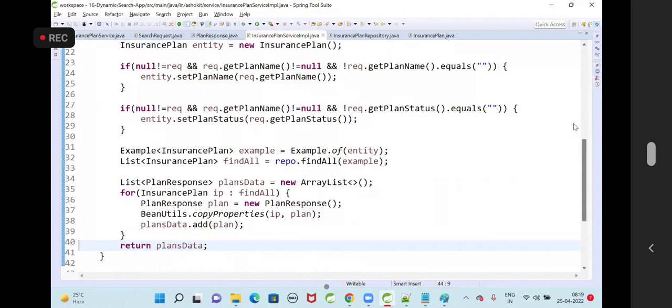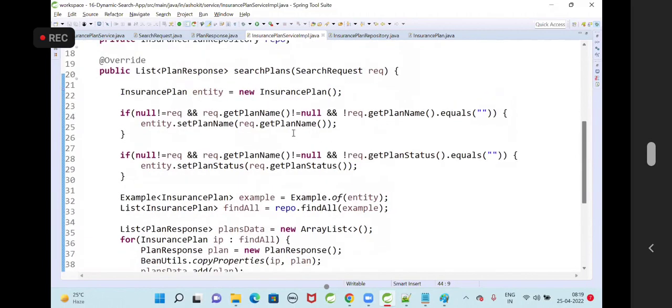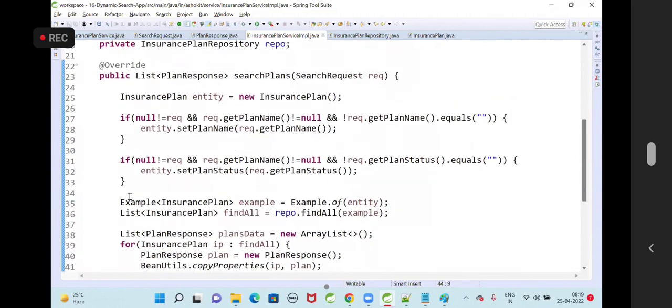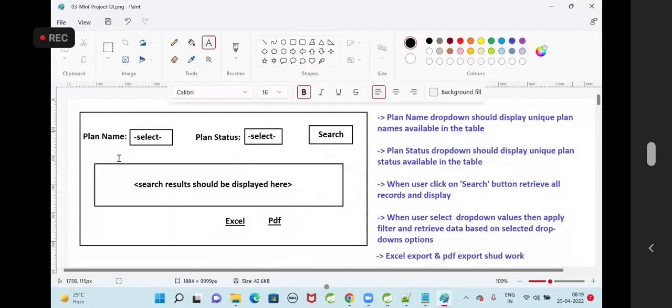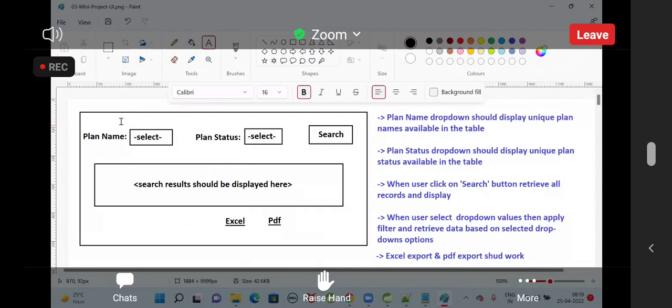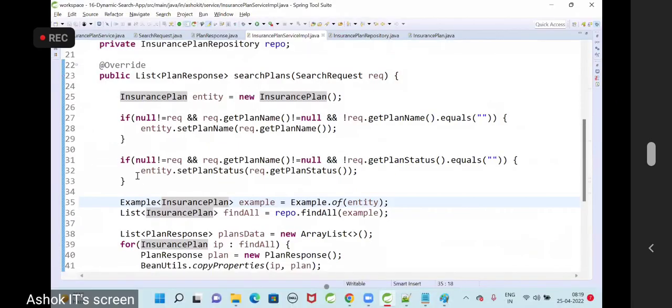Tomorrow if you add one more drop down, then there will be one more condition here. Whether to filter the data based on that condition or not, we are going to add it. Currently I have two conditions to filter. That's why I'm writing two conditions to check. If this condition satisfied, that means user want to filter the data based on the plan name. If this condition satisfied, that means user want to filter the data based on the plan status. If both the conditions are satisfied, user want to filter the data based on both options. If these two conditions are not satisfied, that means user want to retrieve all the records.